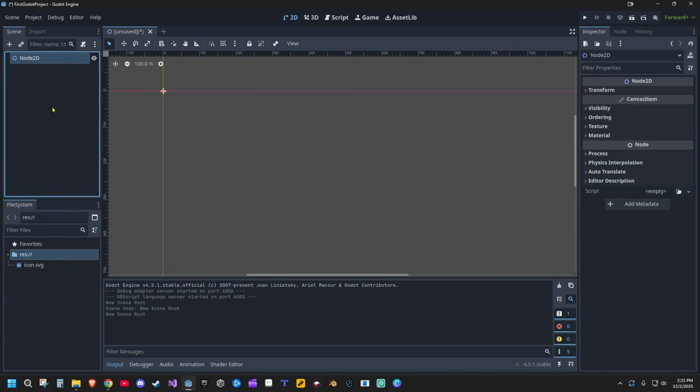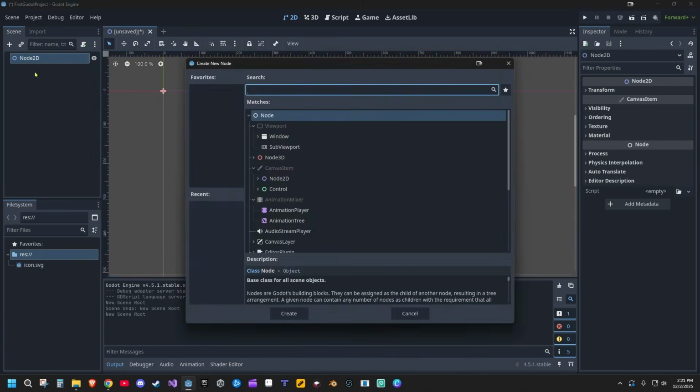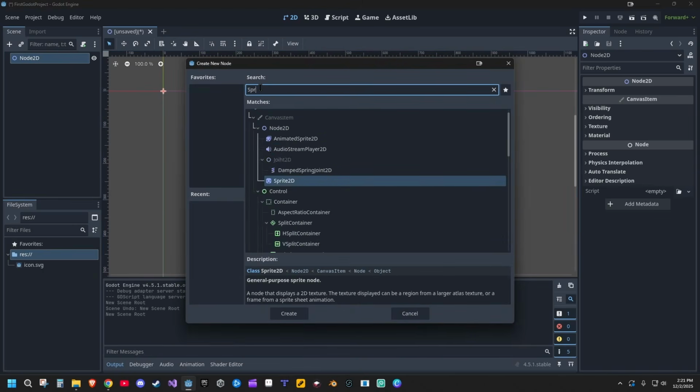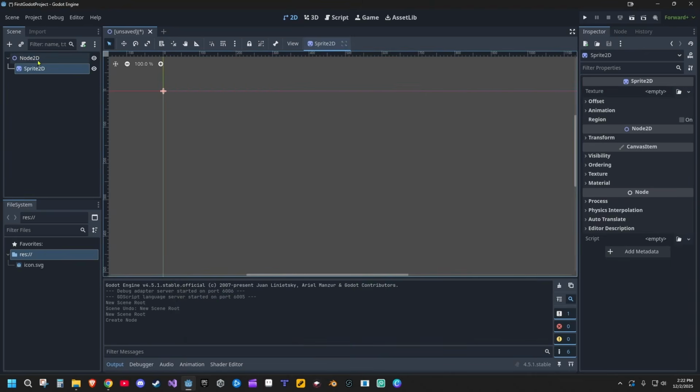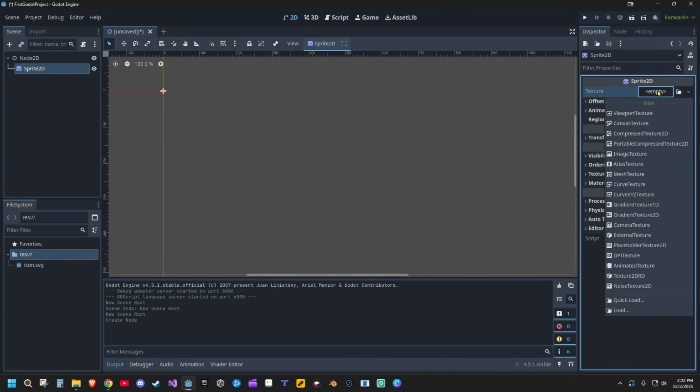Now we're going to make this scene visual. With Node2D selected here, like we have, I'm going to click this plus icon. We're going to add a child node. We're going to search for Sprite2D. With Sprite2D selected, click Create. Now with Sprite2D selected, we can go into the texture here. This texture is going to be how we display our image.